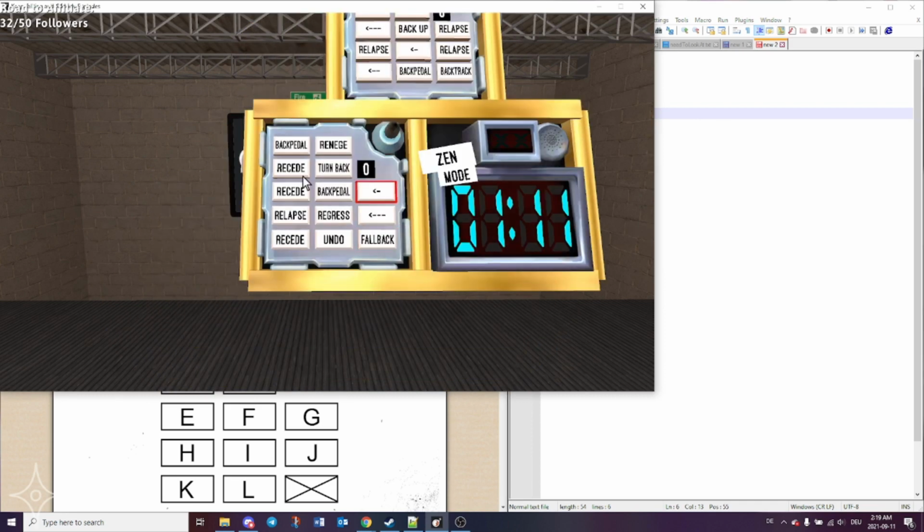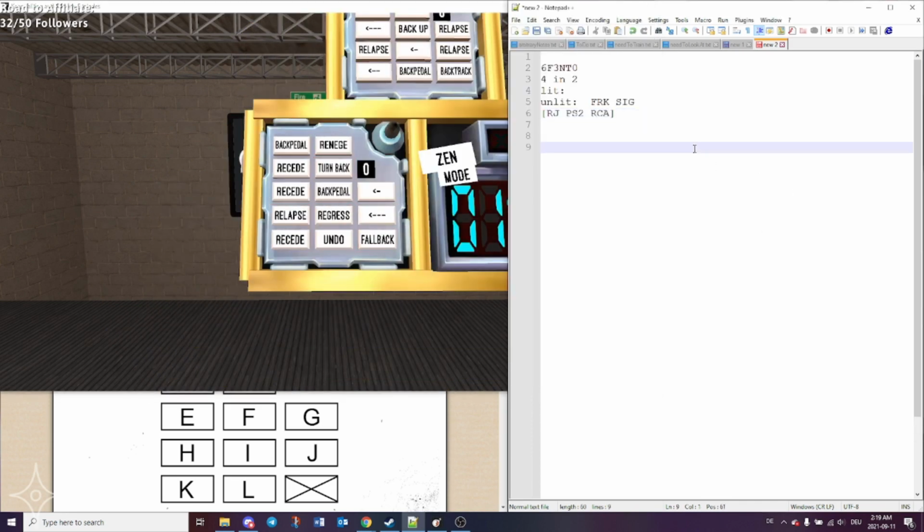So let's just start with this one. A good way to do this is just for your defuser to give you all of the labels in reading order. So I would write those down. Back pedal, renege, recede, turn back, recede again, back pedal, an arrow with a single dash, relapse, regress, arrow with 3 dashes, recede, undo, and fall back.